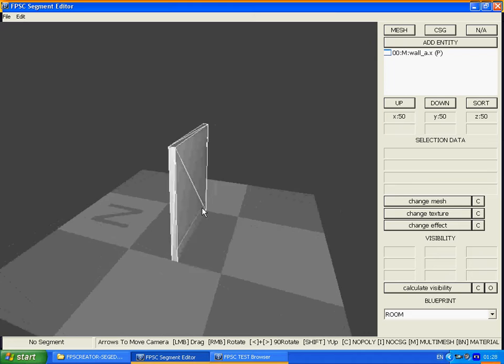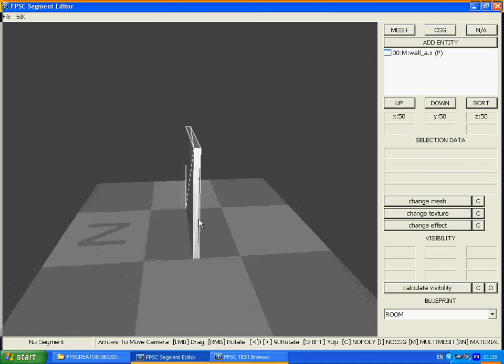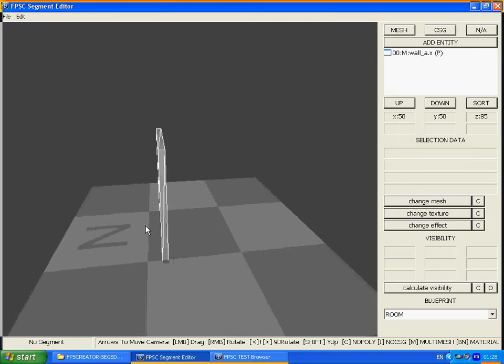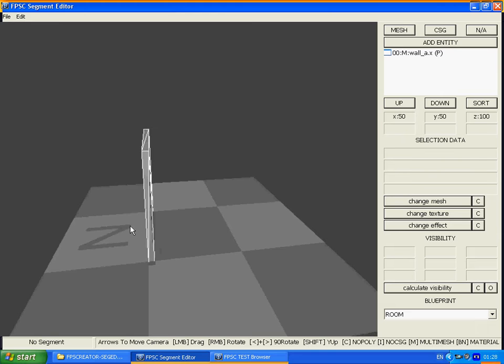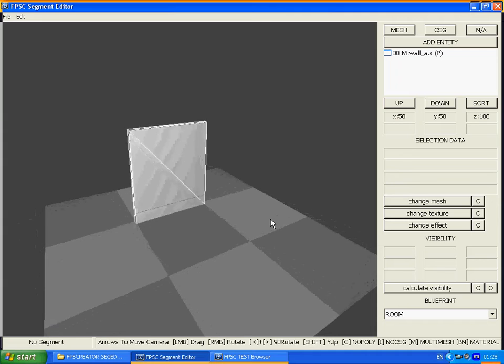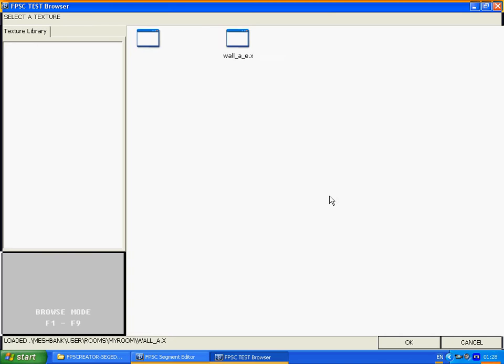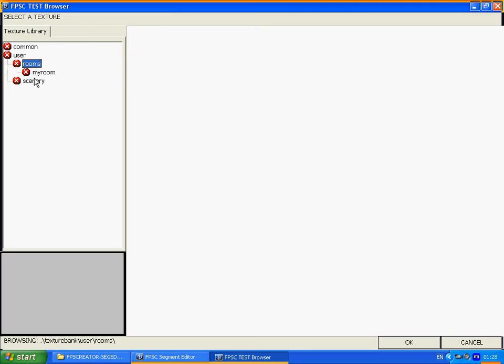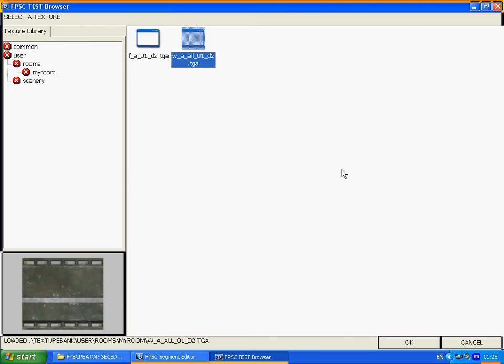Use the arrow keys to rotate around so we can place it nicely and neatly up against the north direction. We then click Change Texture and choose our wall texture. Now, what you don't see here, but which nonetheless exists, is the other textures that will make up this image if you used a shader.